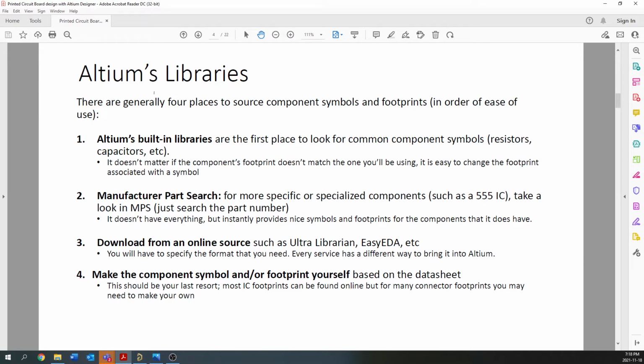The fourth choice, and probably the hardest, or definitely the hardest and most work, is to make the component symbol and or footprint yourself based on the data sheet. This is something that comes up a lot when you're using more specialized connectors. Even though there's a lot of them, there's only so many different IC footprints, integrated circuit footprints, that are out there. Transistors, different specialized ICs, even if they're very specialized, they're probably going to use somewhat of a common footprint.